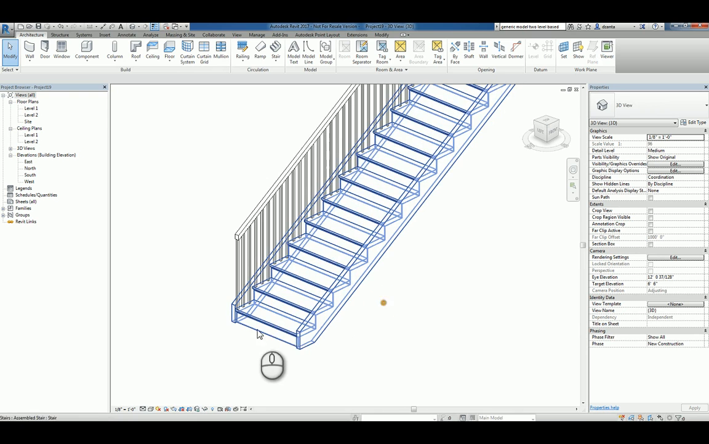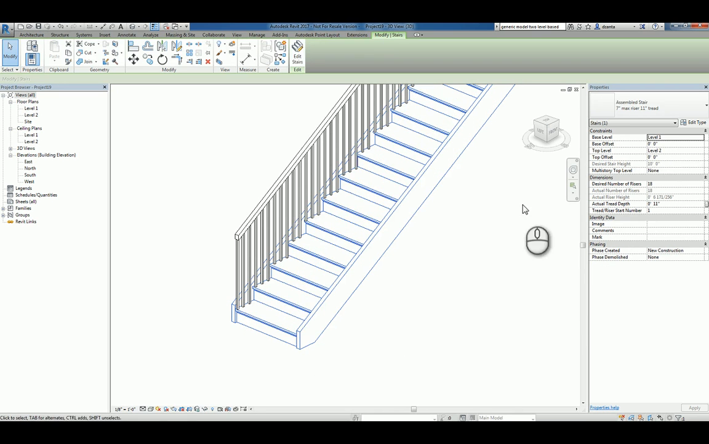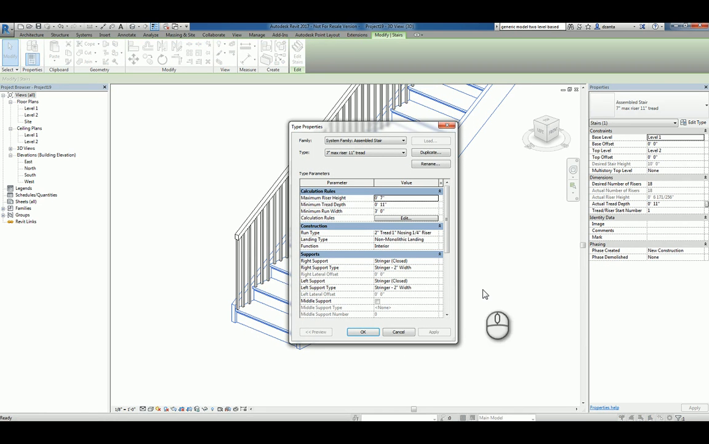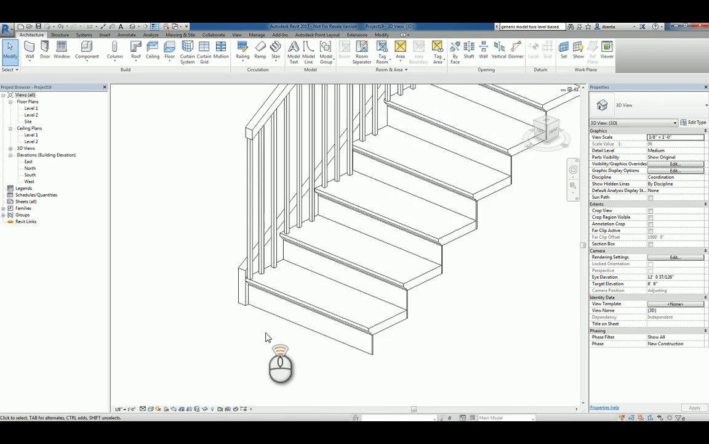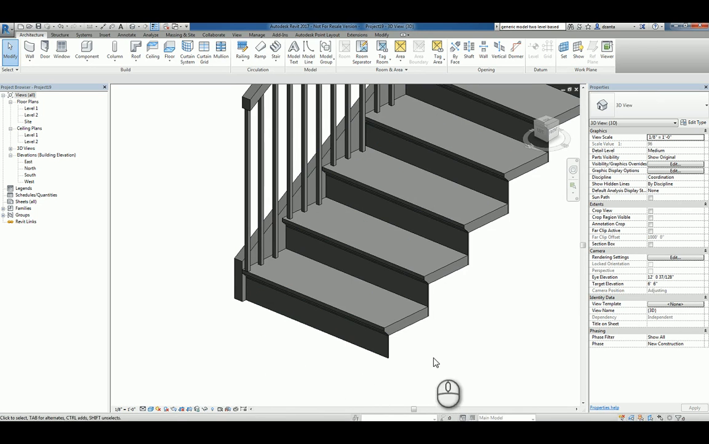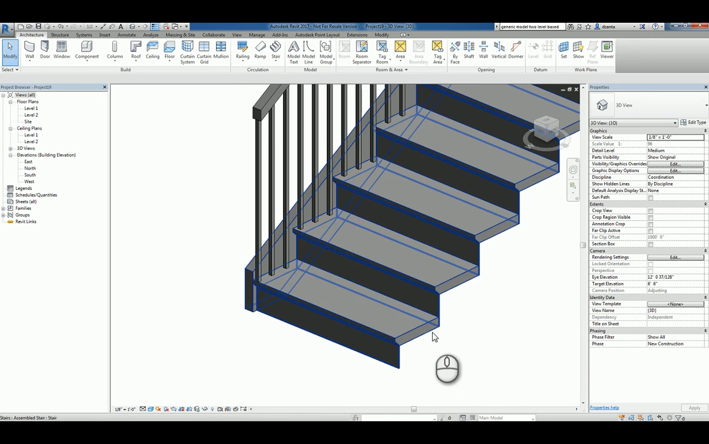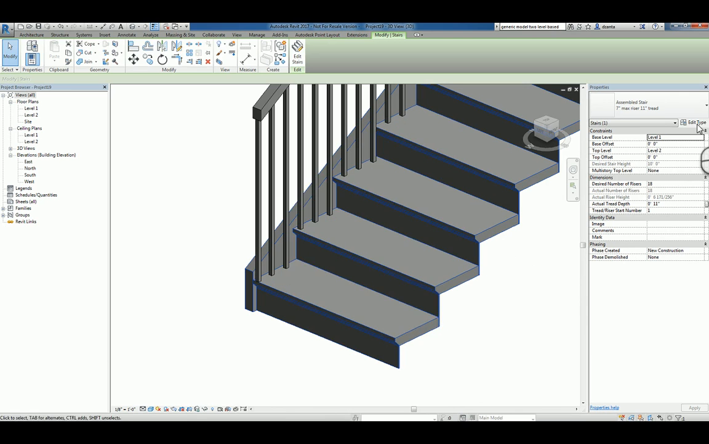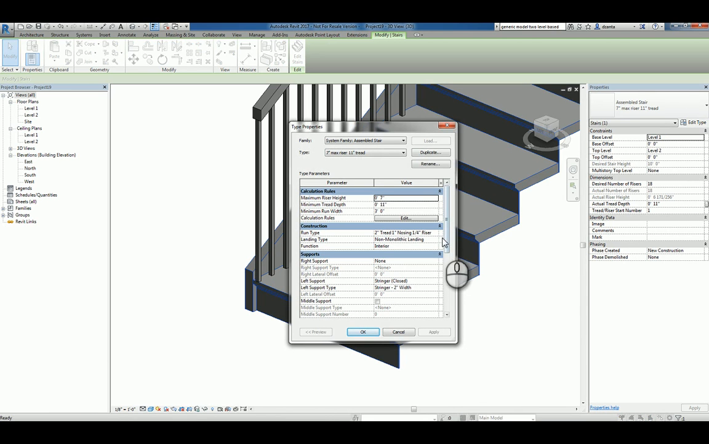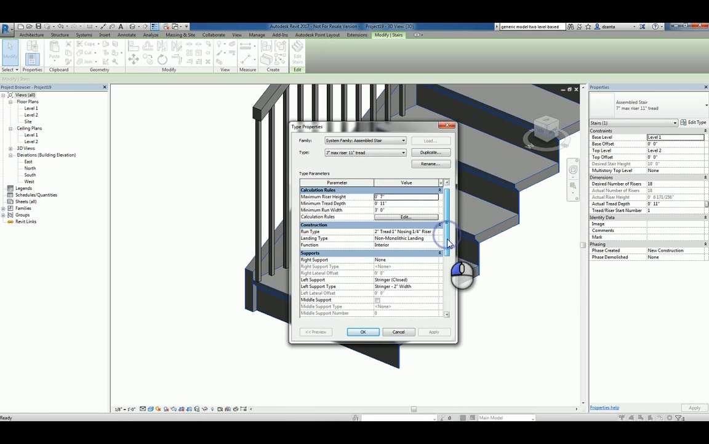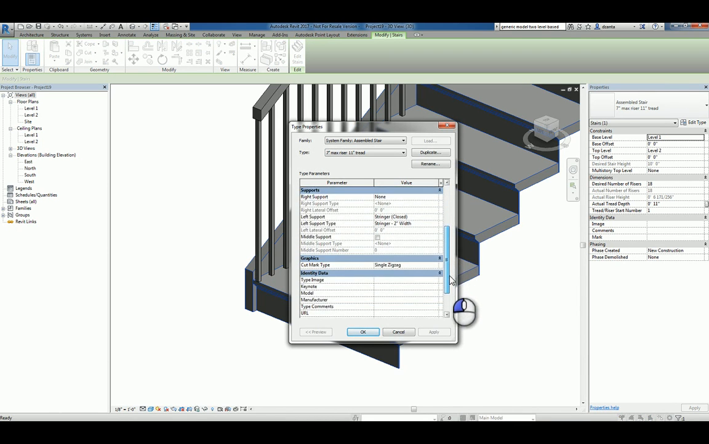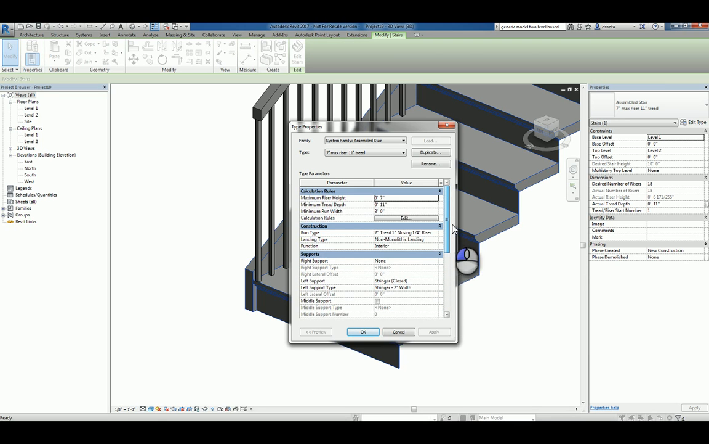And I'm going to select this particular stair and go into its type properties. And I'm going to take the right support stringer and say none. So you can kind of see this information without anything obscuring you. Now again, if you select the stair and go back to the type properties, if you look very carefully, nowhere does it say it's using a profile for the nosing.